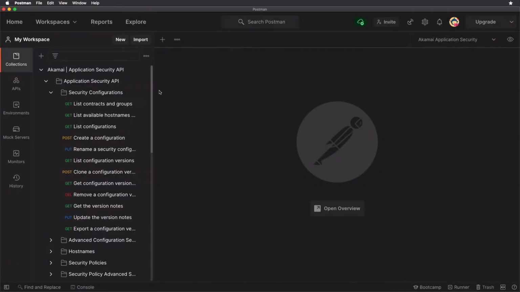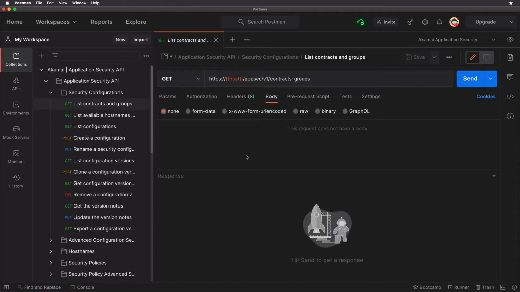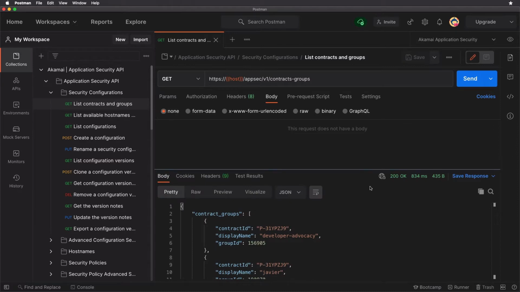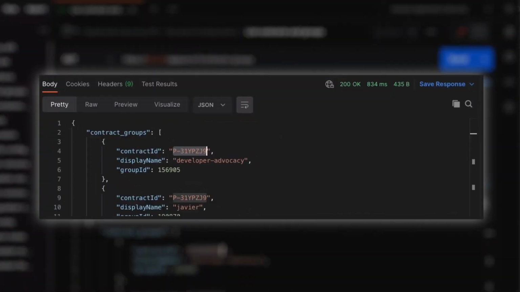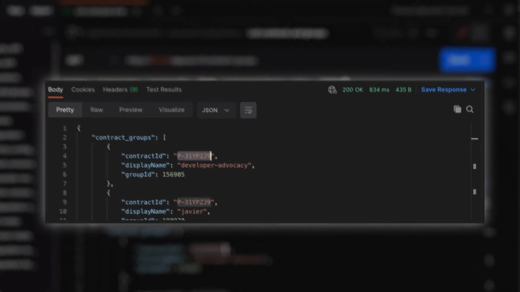In order to create a security configuration, you need to ensure that it's tied to an Akamai contract ID and group ID. You can use the GET request, list contracts and groups, in order to retrieve the IDs that you're looking for. So here we have the contract ID as well as the group ID where we will store our security configuration that we will be creating.